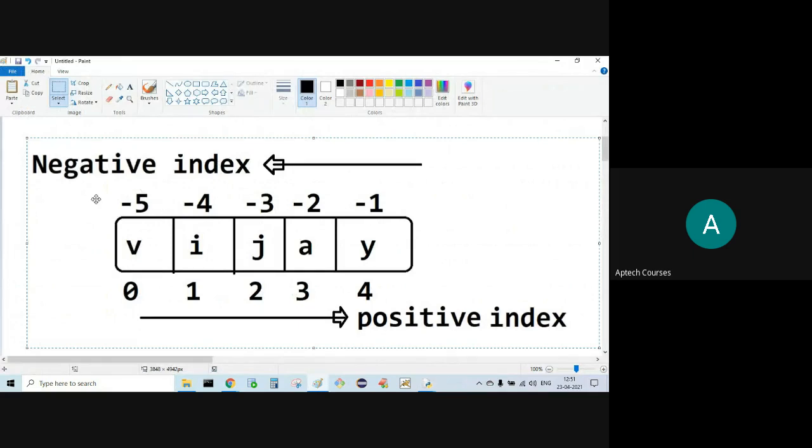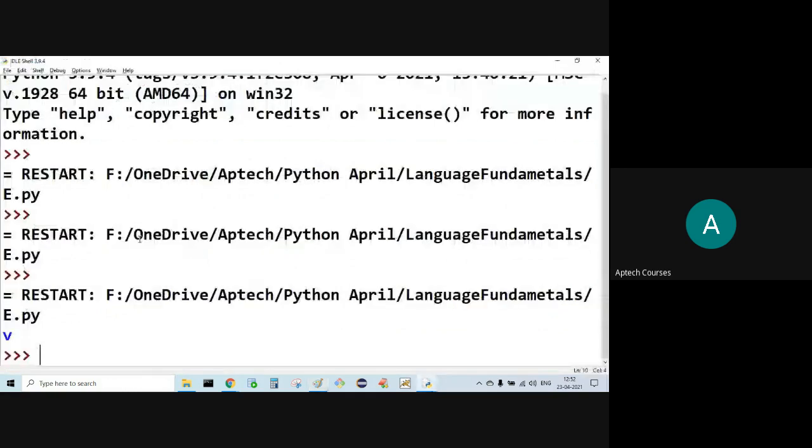Minus 5 index is inclusive, 1st index is exclusive. That is why you are getting B. Sorry, I said it the wrong way: minus 5 index is inclusive, 1st index is exclusive. So whichever is inclusive, that one you are getting.